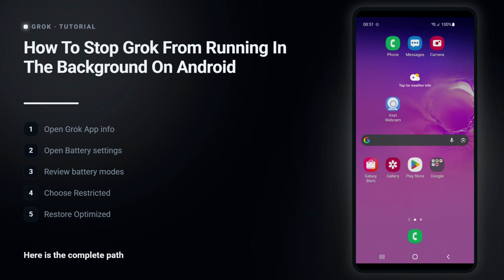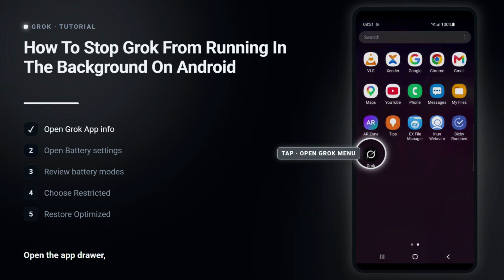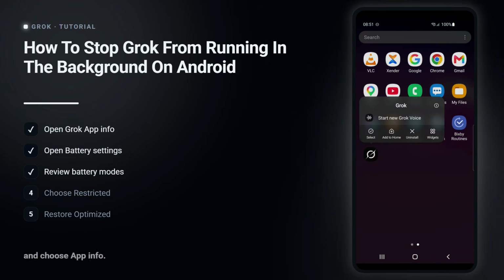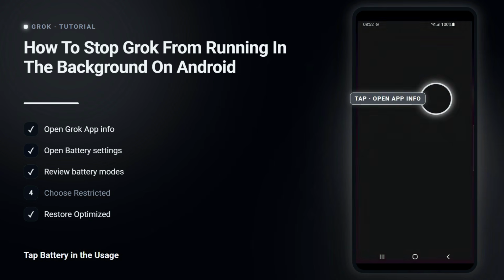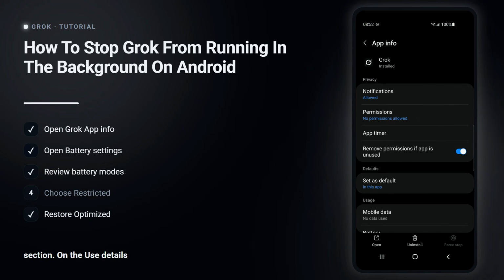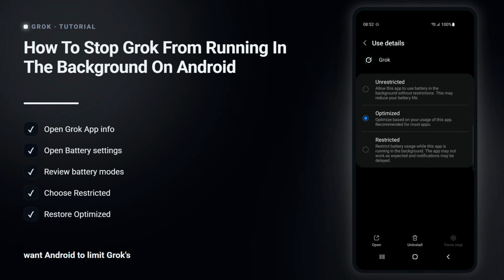Here is the complete path one more time. Open the app drawer, press and hold Grok, and choose App Info. Tap Battery in the Usage section. On the Use Details page, choose Restricted when you want Android to limit Grok's background battery activity.